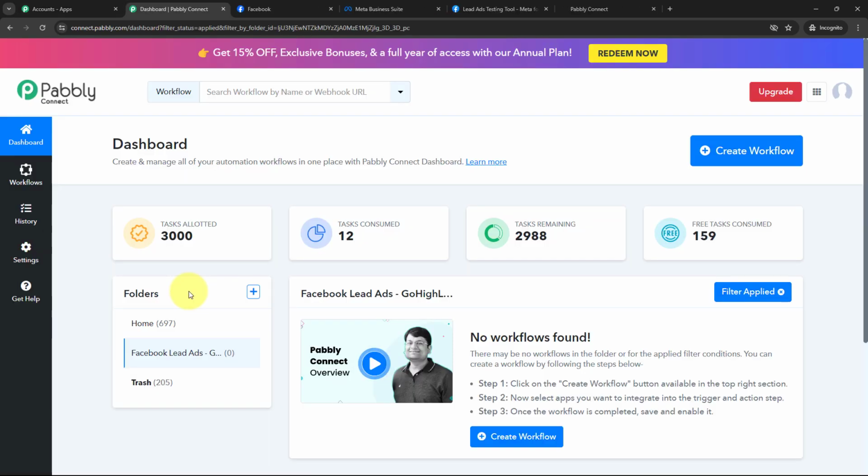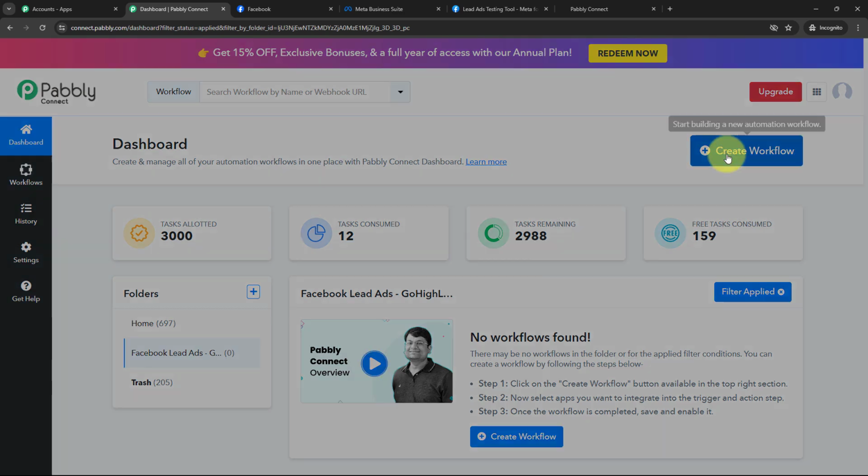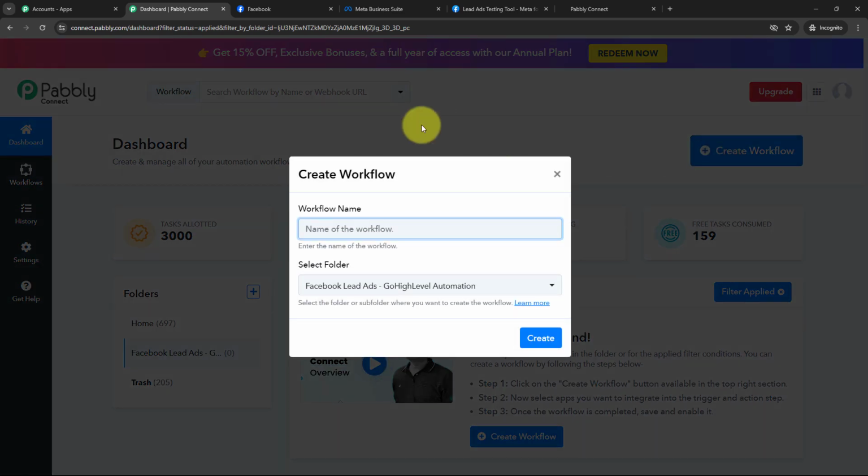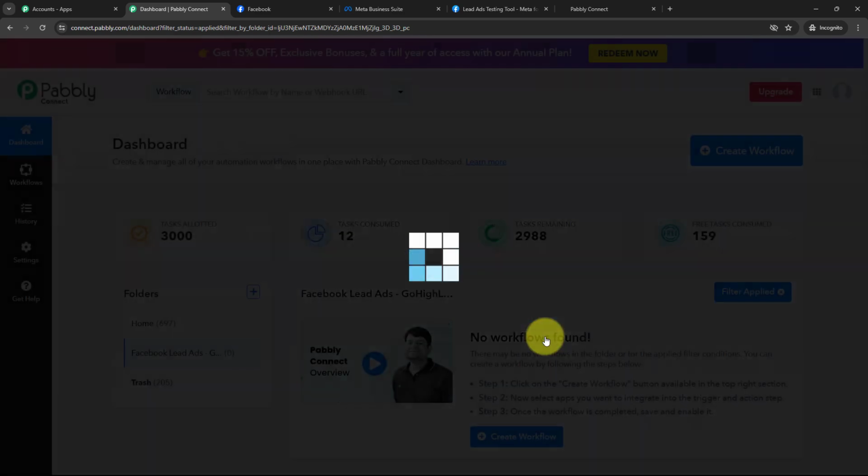This here is my dashboard, and now in order to create a new workflow, I will go to my right hand side corner and click on this create workflow button. In this dialog box appearing, I need to give my workflow a name. Here I've named it add Facebook lead ads leads to GoHighLevel automatically. On my left hand side, you can see the folders that I've created before. I want to save this workflow in the folder named Facebook lead ads to GoHighLevel automation, and now I'm going to click on create.